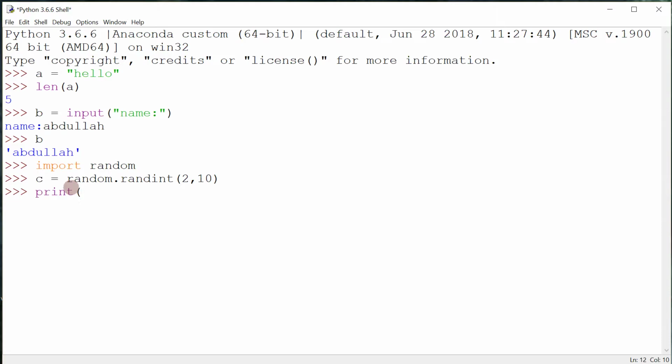So let's see. We're going to print whatever is in A. And the variable A, of course, points to the string hello. So it printed hello. Okay.